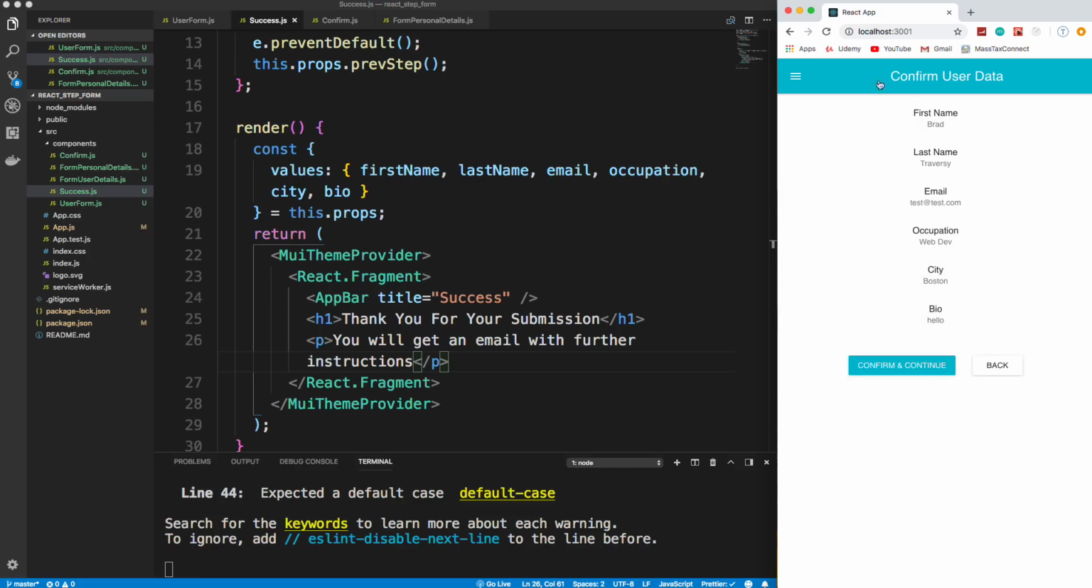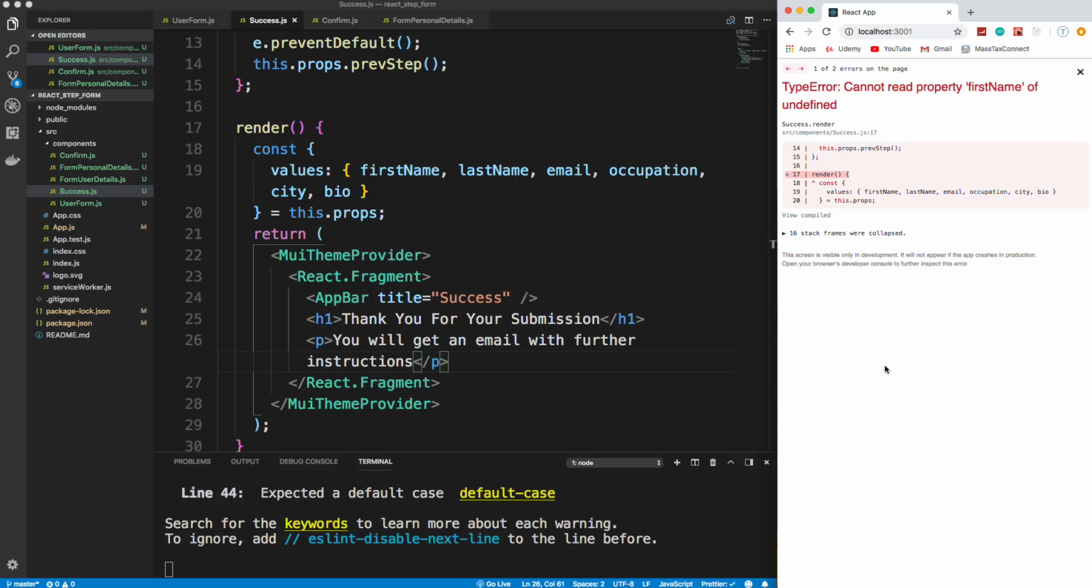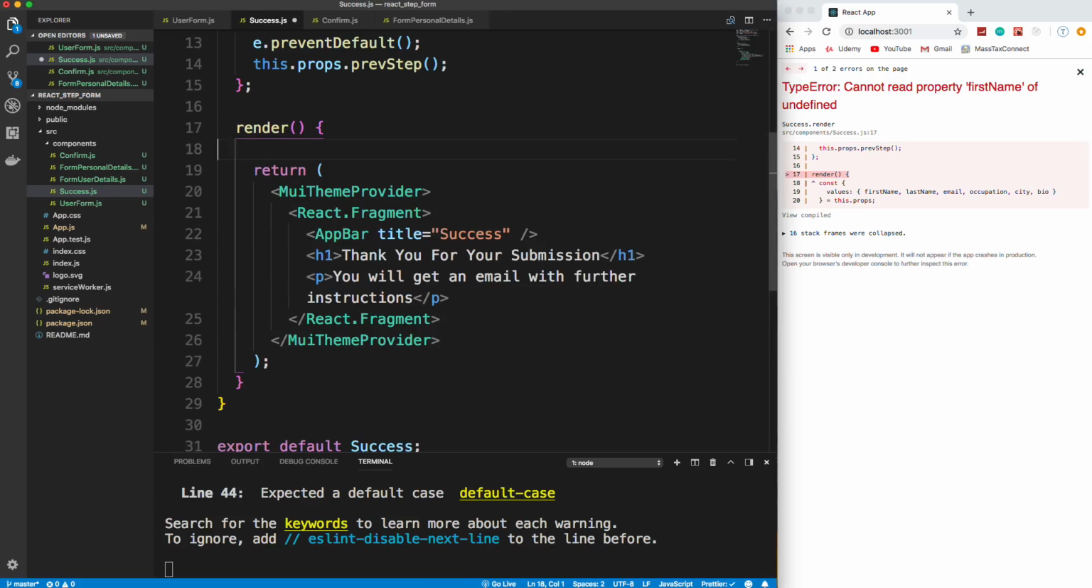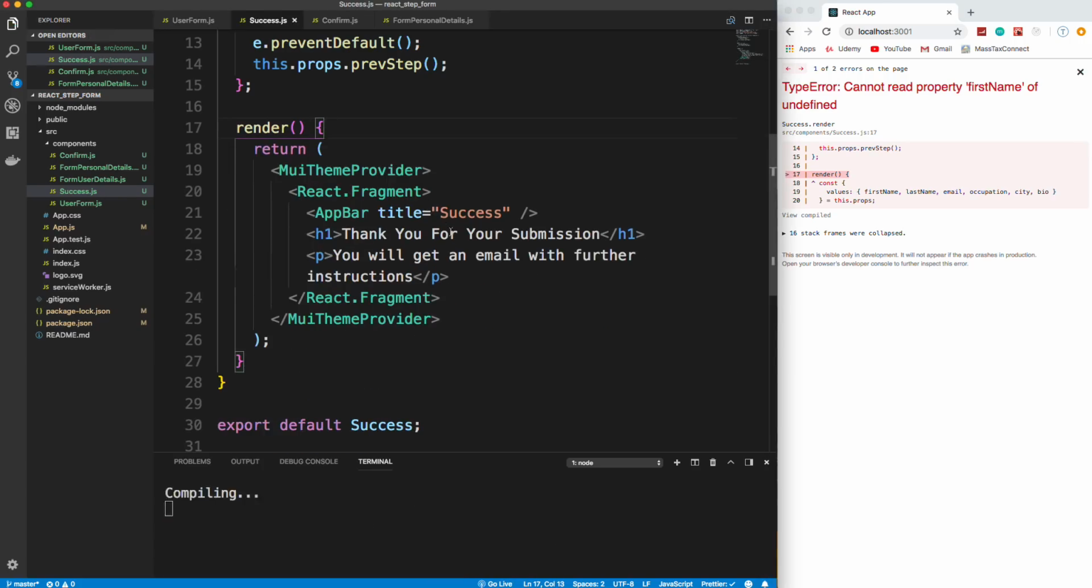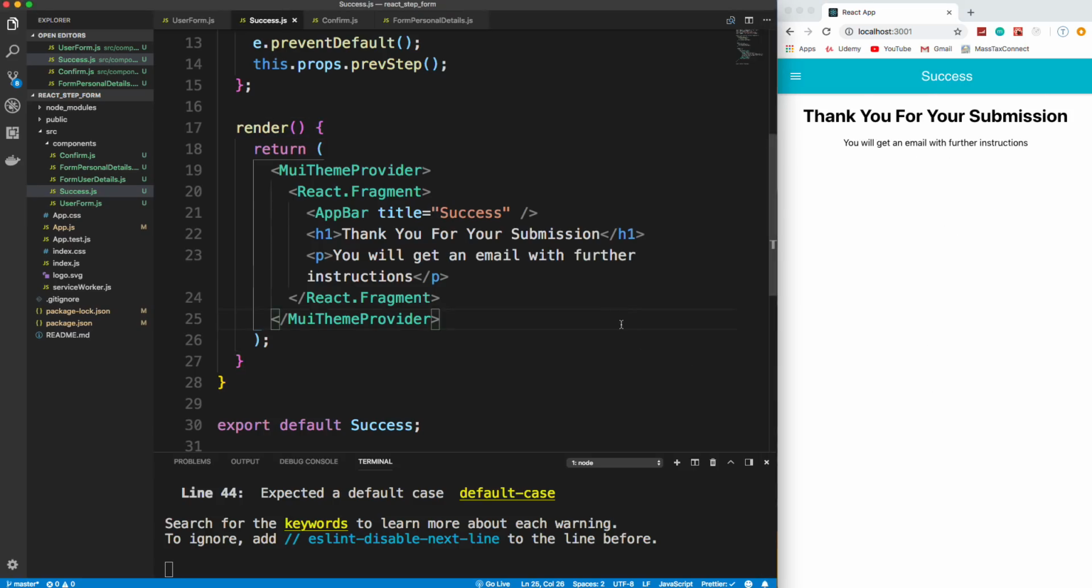Okay, continue. So this is all of our data that we've added. Confirm and continue. Cannot read property firstName of undefined, and that's because I left this here. We didn't pass values in because there's no need to. So let's just try it again real quick. Continue, confirm, and there we go. So there's a success component.